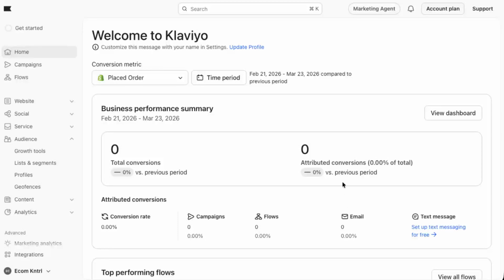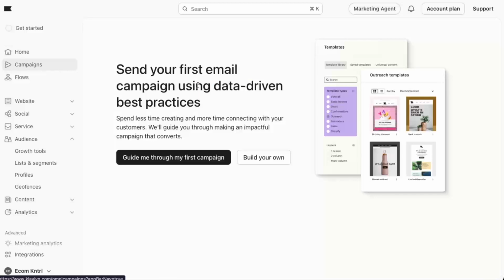In today's video, I'm going to teach you how to create an email marketing campaign in Klaviyo. First, make sure you're logged into your Klaviyo account, then head over to your main dashboard. This is your starting point for everything you'll do in Klaviyo. From here, look for the navigation menu and click on Campaigns. This is where all of your past, current, and scheduled campaigns will live.